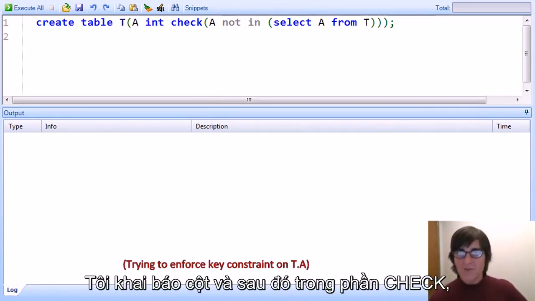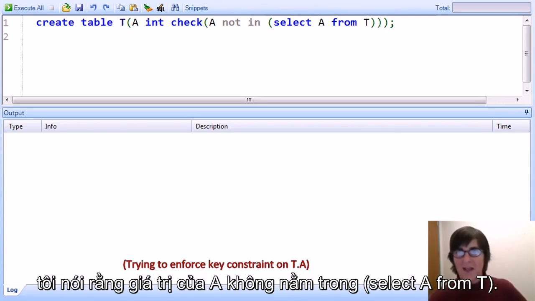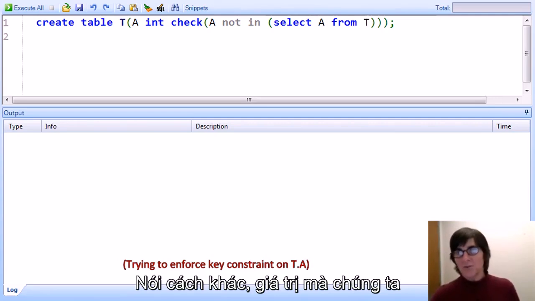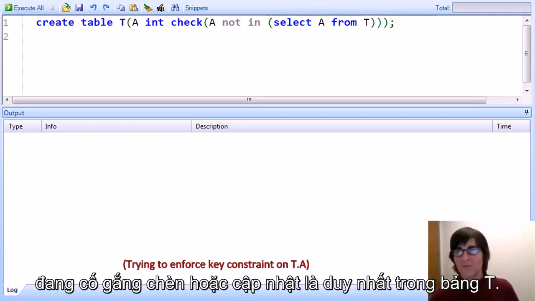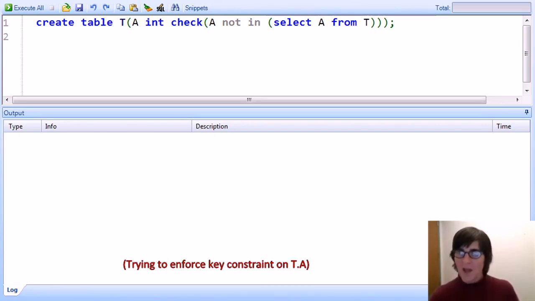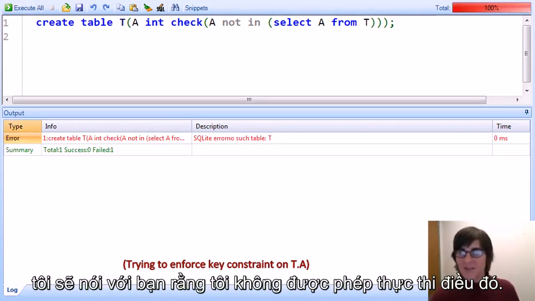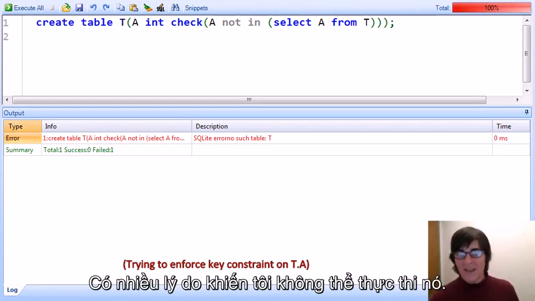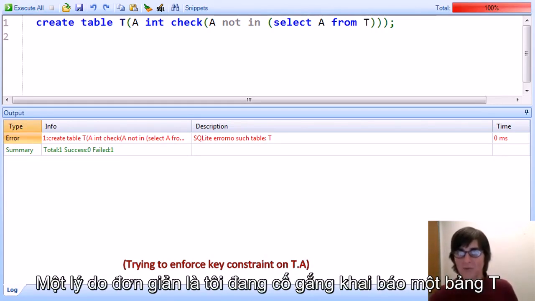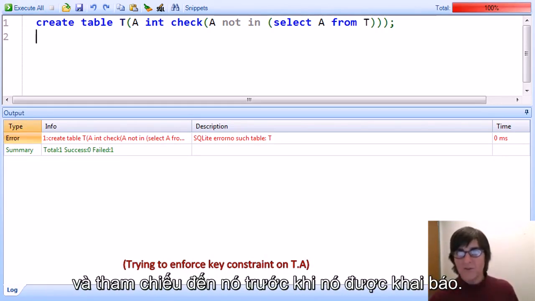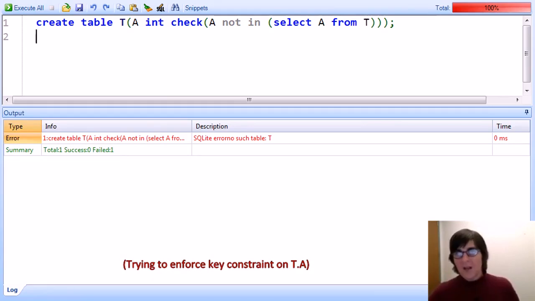I declare the attribute, and then in my check, I say that the value of A is not in select A from T. In other words, the value that we're, say, attempting to insert or update is unique in table T. Well, first I'm going to tell you that I'm not allowed to execute that. There's various reasons that I can't execute it. One simple one is that I'm trying to declare a table T and refer to it before it's been declared.